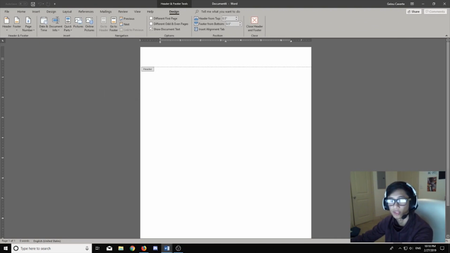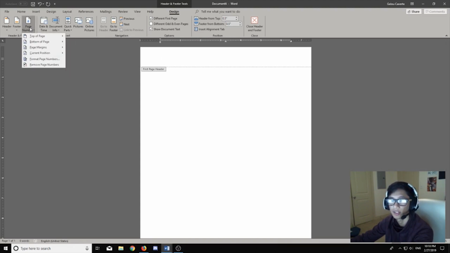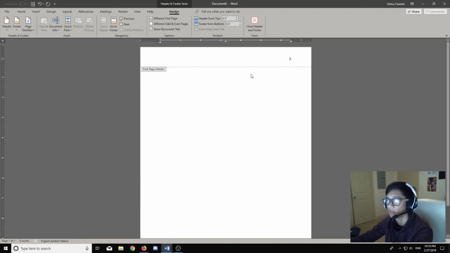Once in, we first need to check off the different first page checkbox. This right here. Once that's done, we now have to add a page number. To do so, go to the upper left side and we should see the page number drop down right here. Click that, hover over top of the page, and select the third option. Now we should have our page number.